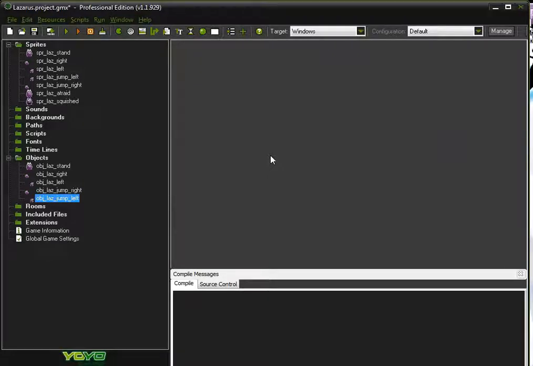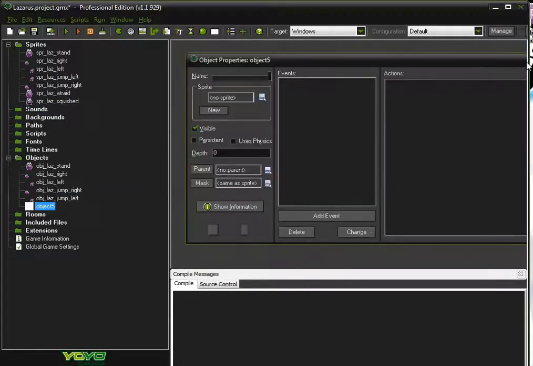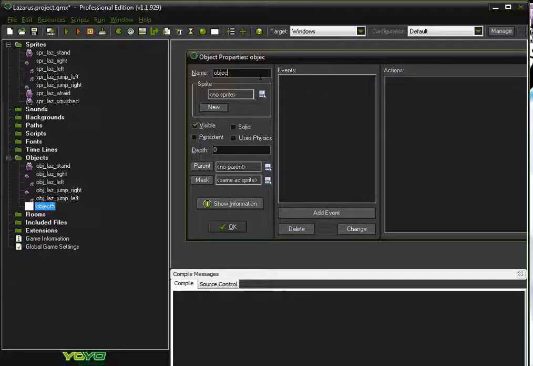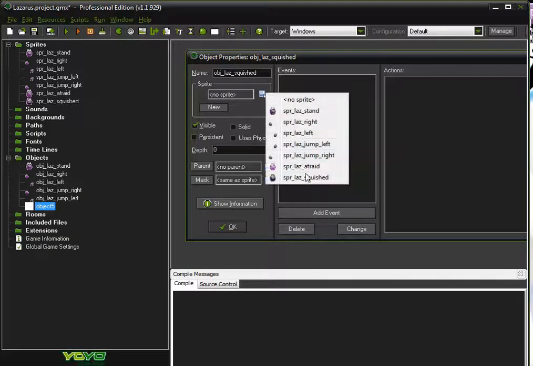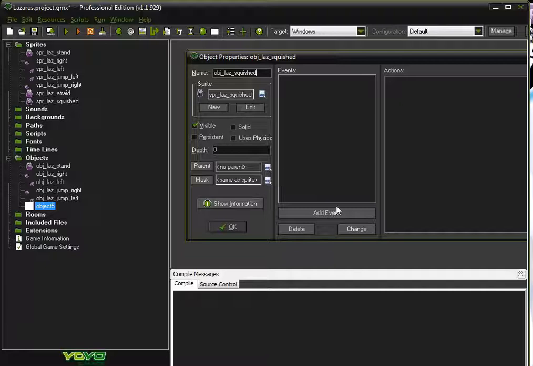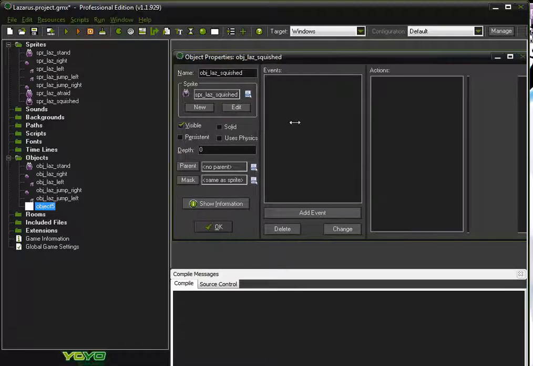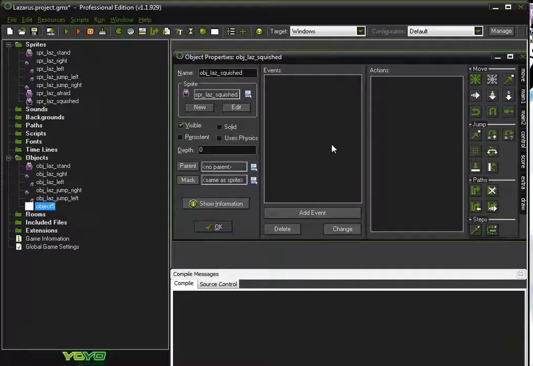And now we're going to create another object, so it's going to be the squished one. So I'm going to go to Resources, Create Object, and just move this so I can actually work with it. obj underscore LAZ underscore, and it's the one we want, squished. Bring in the squished sprite, that's right, there we go, squished. Just going to move this to the side. Oh, don't know why that's acting up there, it's a bit funny.